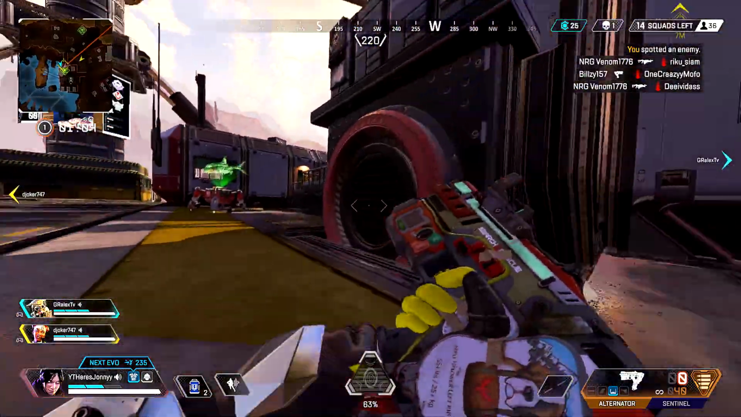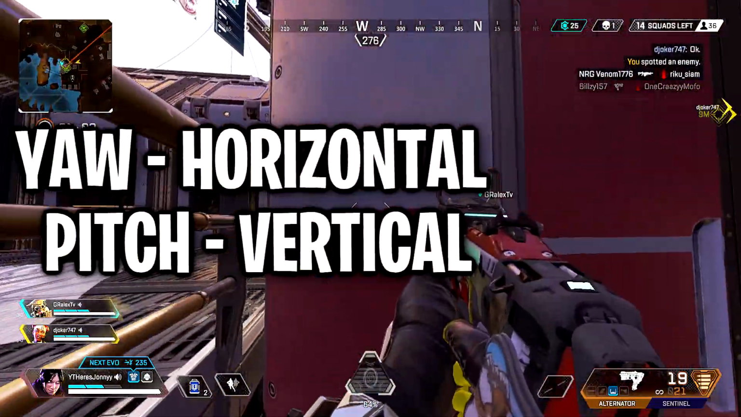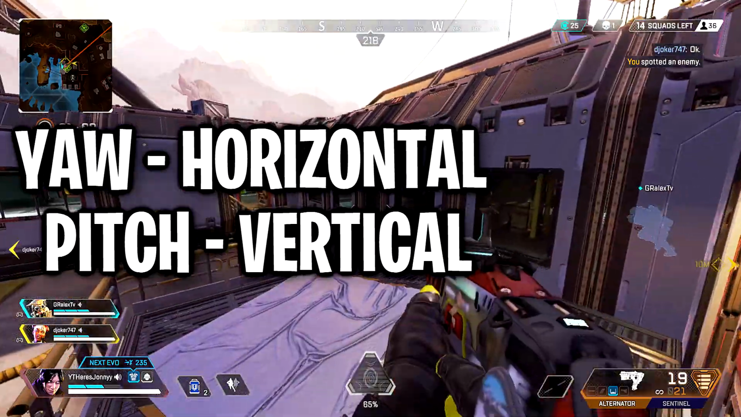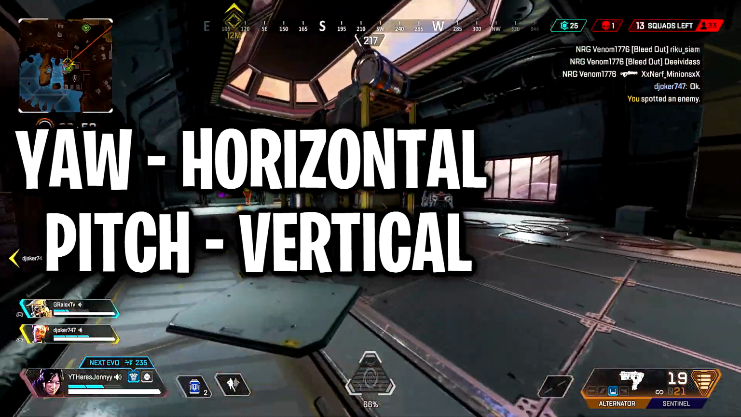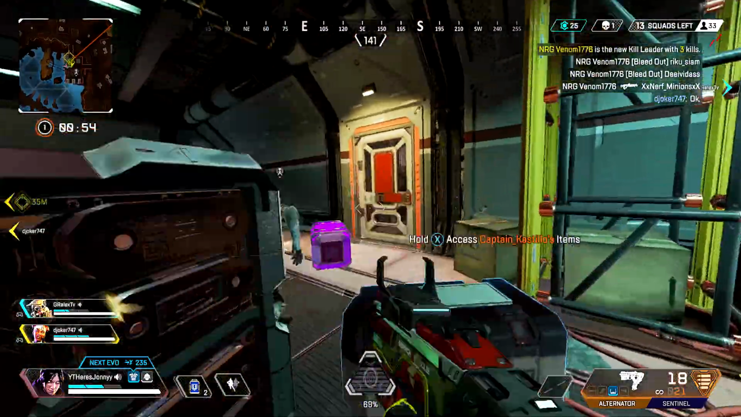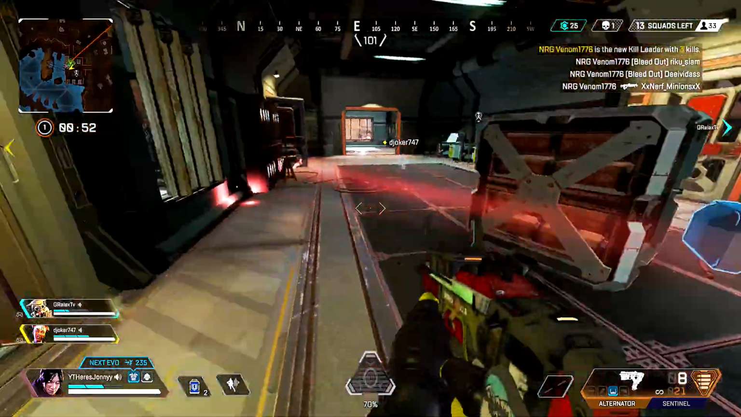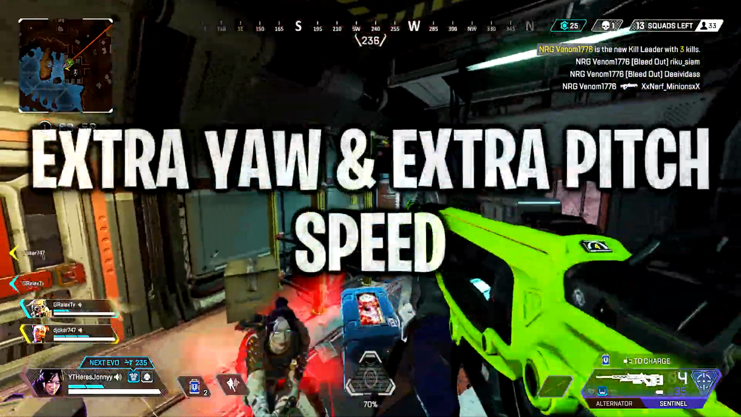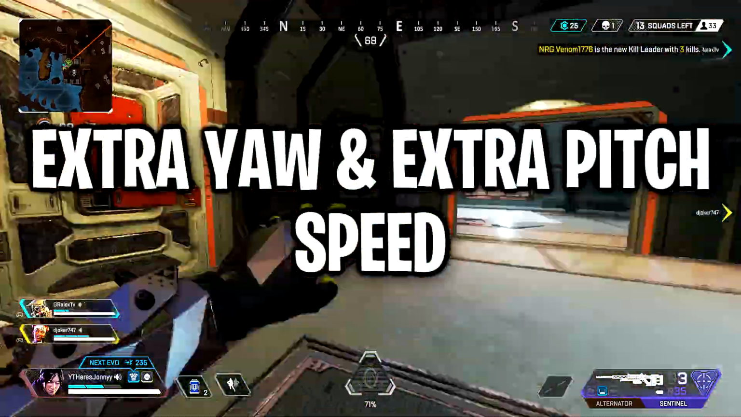So if you want to change or adjust your left or right sensitivity, you'll need to adjust the yaw speed. And if you want to adjust your up and down sensitivity, you will have to adjust the pitch speed. And if you feel like you want to add more variety to your sensitivity, you can actually try extra yaw and extra pitch sensitivity.